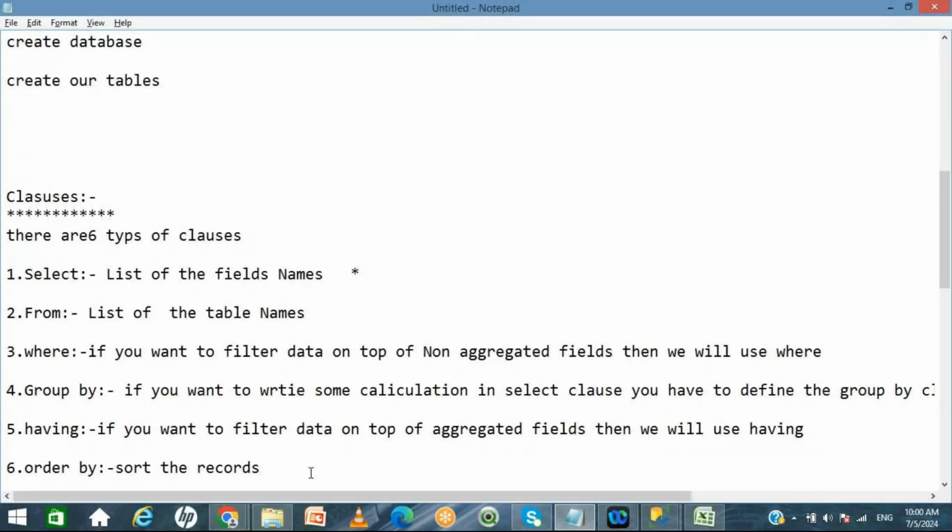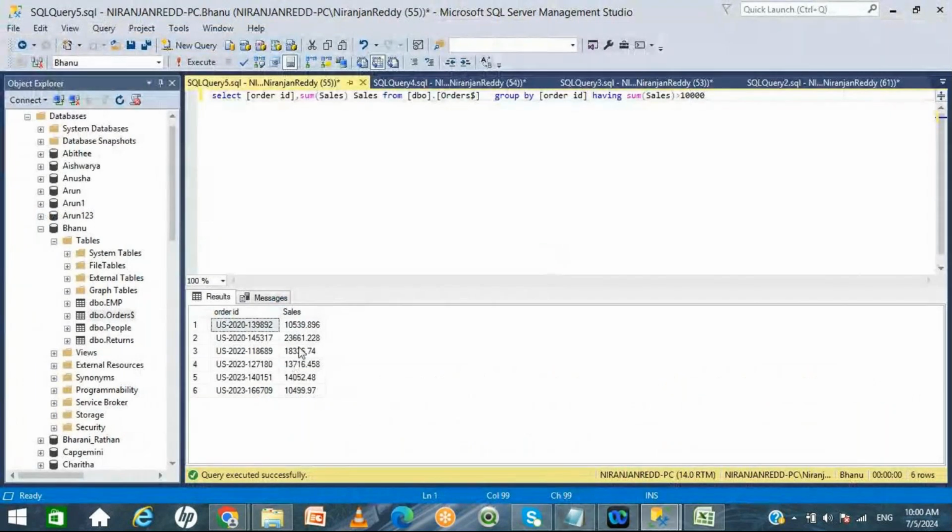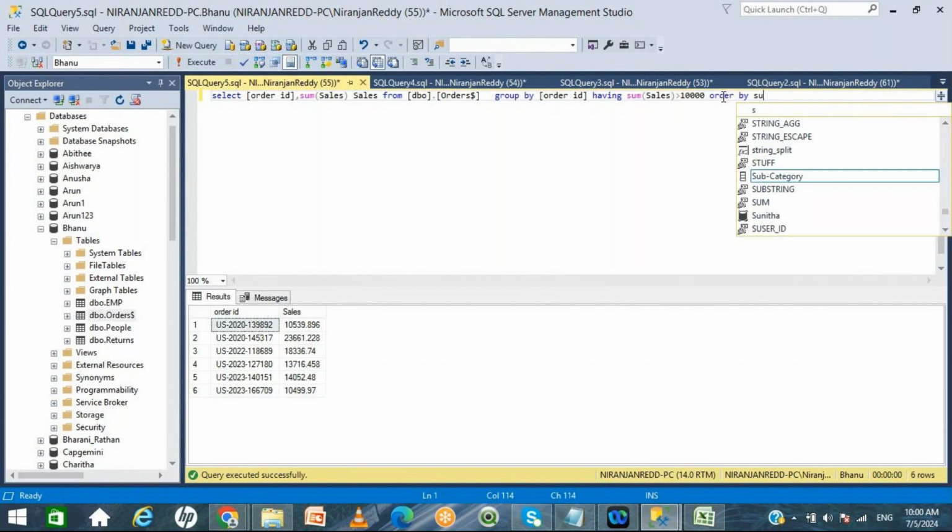The next one is ORDER BY. Basically, in the output you can see the first record is 10,000, the second one is 23,000, the third is 18,000, the fourth is 13,000, so there is no order here. If you want to sort the records in ascending or descending order, from the smallest to the highest value or highest to lowest, you can sort them. To sort the records, you have to use the ORDER BY clause. Now, ORDER BY SUM of sales.